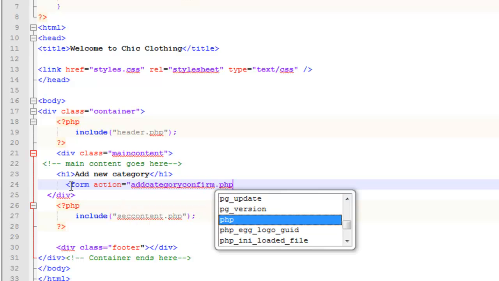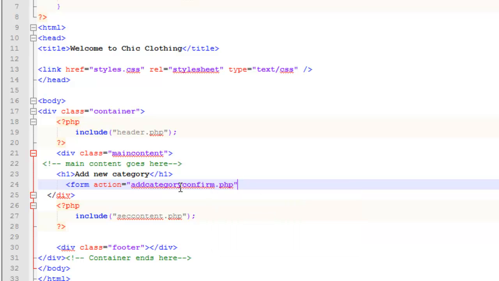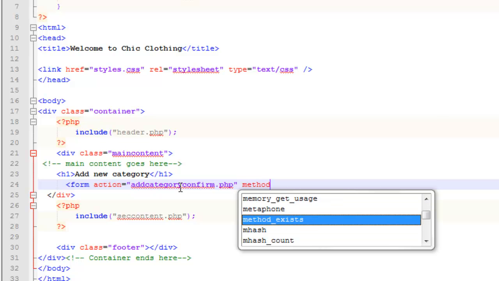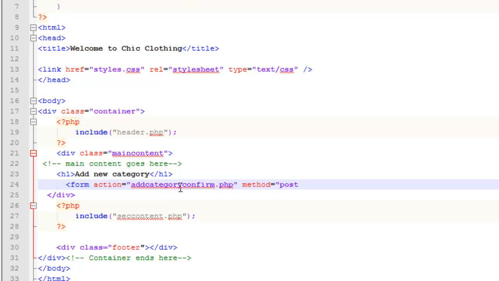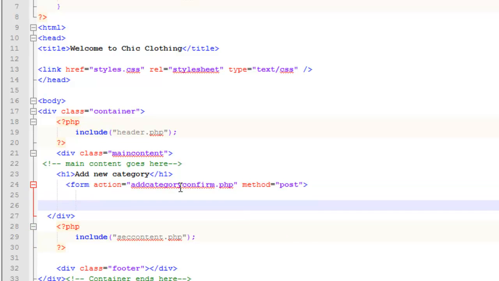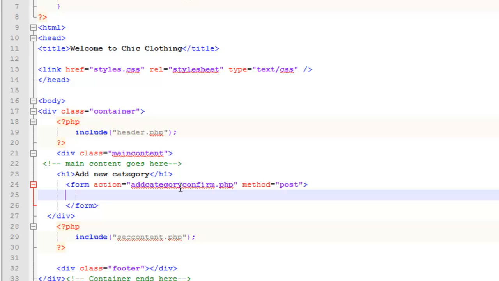The only reason I'm giving it such a long name is I just want to keep the same prefix at the front there so that in my file structure it will actually sit right next to the other add category. And the method that I'm using here is going to be post. So close the form down. It's always a good idea to close down your tags as you go, rather than trying to remember to do it afterwards.